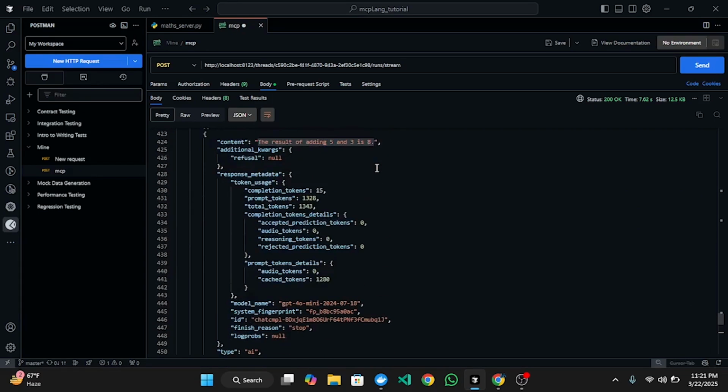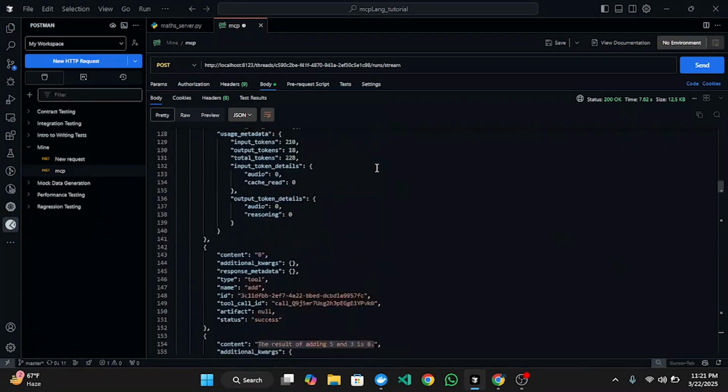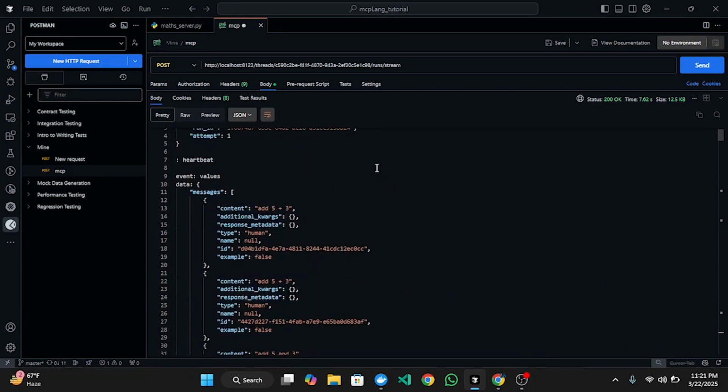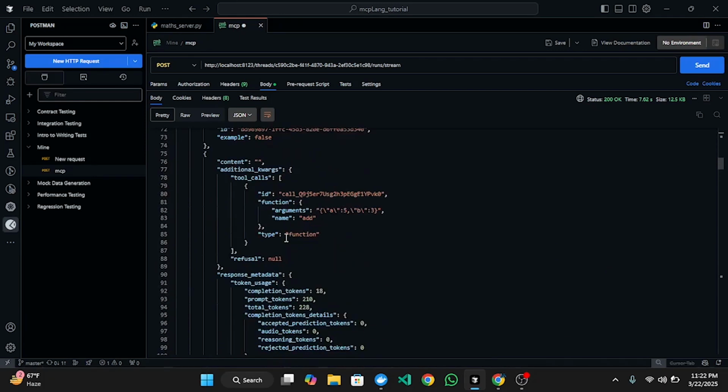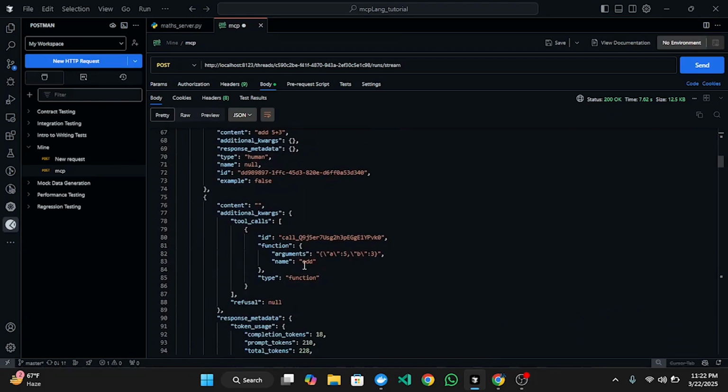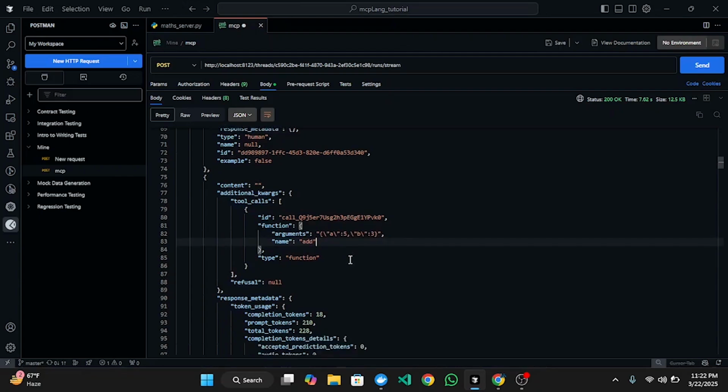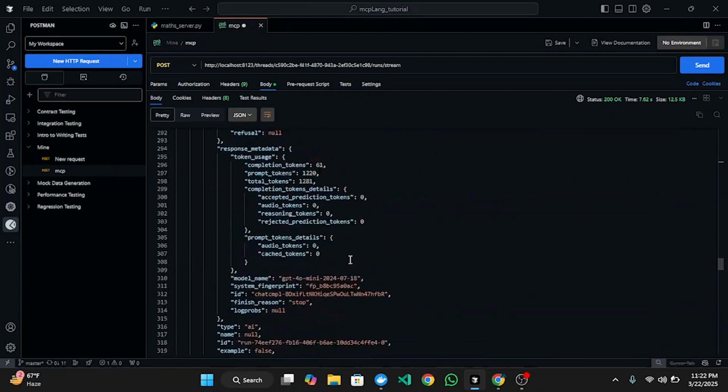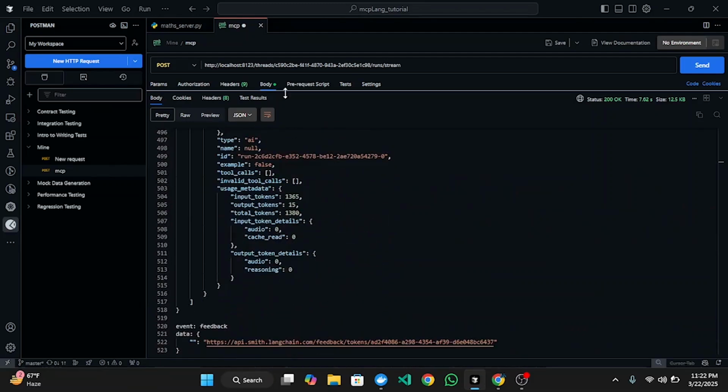So now we'll see which tools it called. We told it to add 5 plus 3. In response, it calls a tool named add and passes two arguments, a and b, which are 5 and 3 as we expected, and then we have the answer. So it worked just fine.